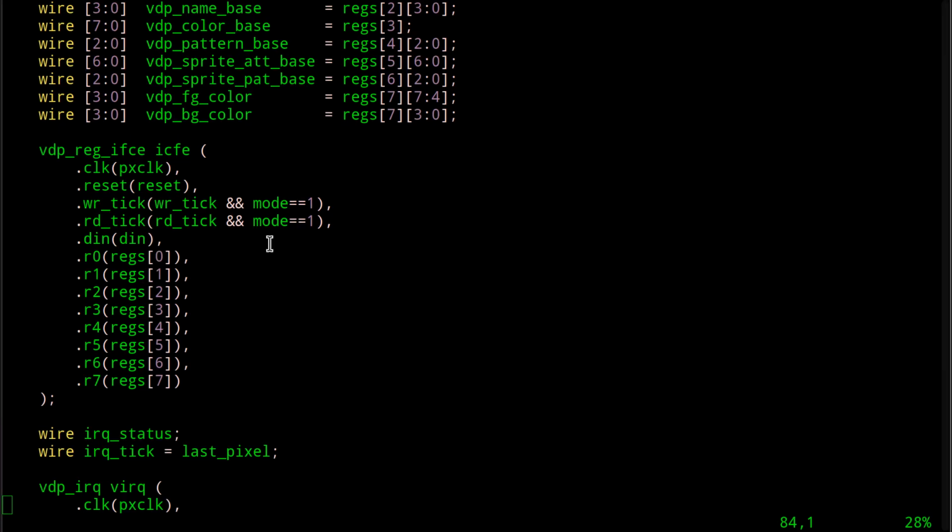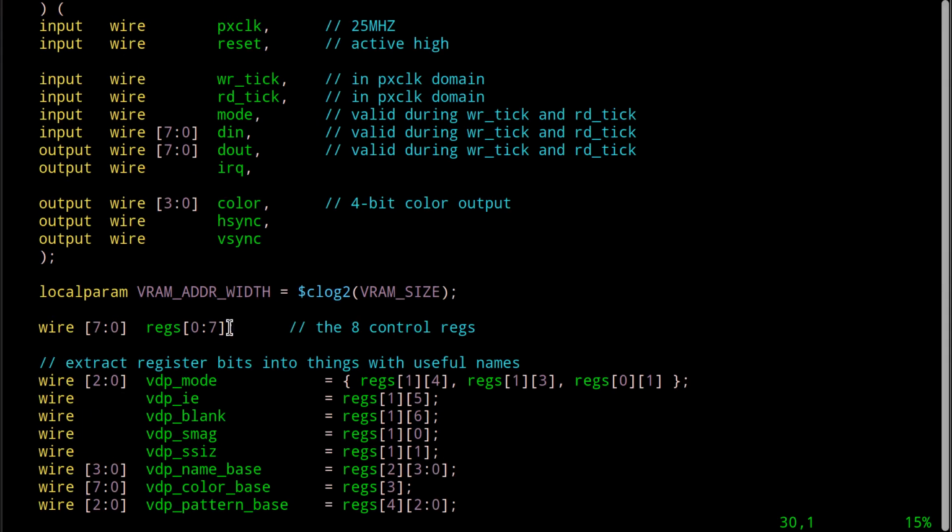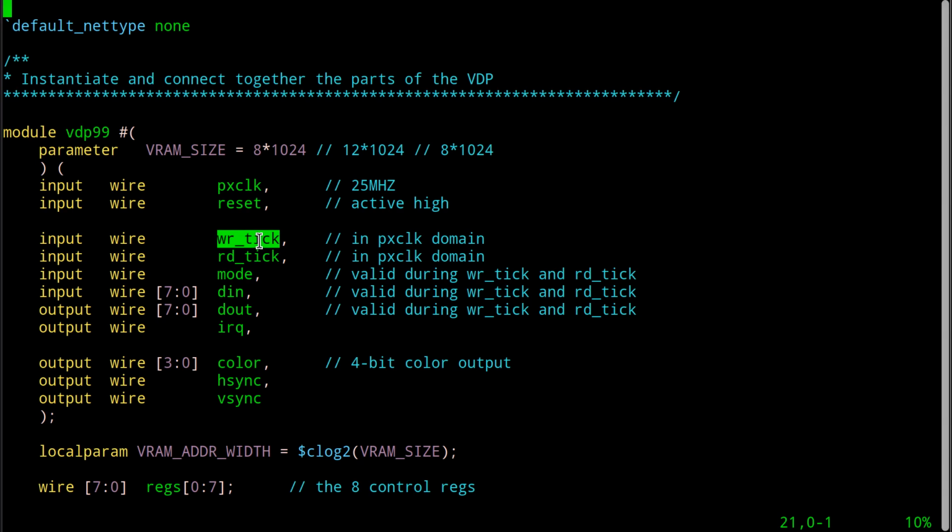So if you look at this module, you'll see a little state machine in there. And this takes a write and a read tick as its inputs, and it's only going to generate the write tick if, and as we saw, the write tick that comes into this module, that's this one up here, has already been decoded and everything else. So this is a 1 tick. It's been synchronized, and it only goes true if the CPU wants to write to the address that is the output port for the VDP99, and likewise for reading the input.